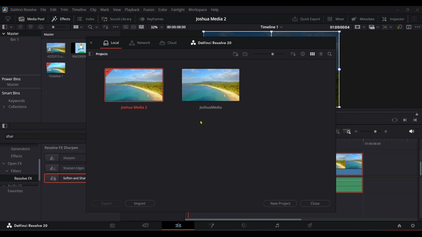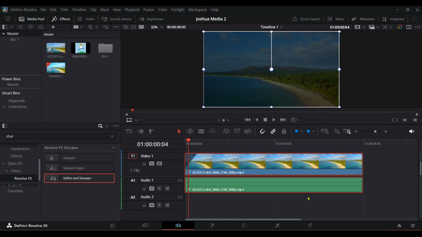Now let's navigate to the edit page. You'll find this page is where most of your editing will take place. It's designed to be intuitive and user-friendly, allowing you to piece together clips, add transitions, and create various effects with ease. Next, you'll want to click on the inspector.